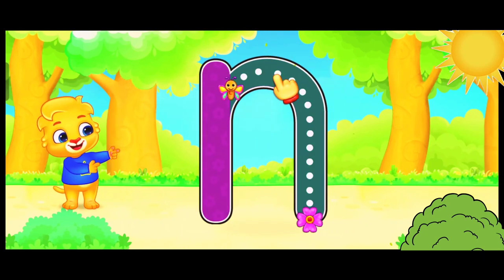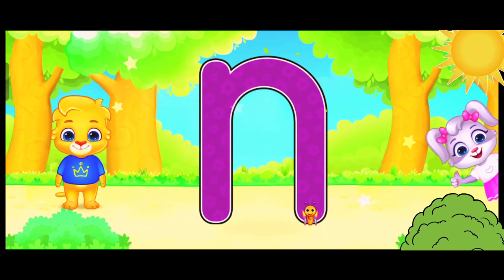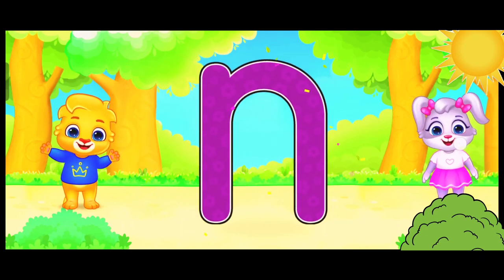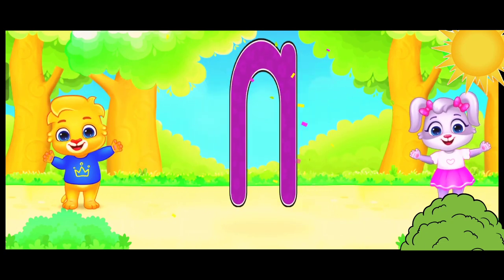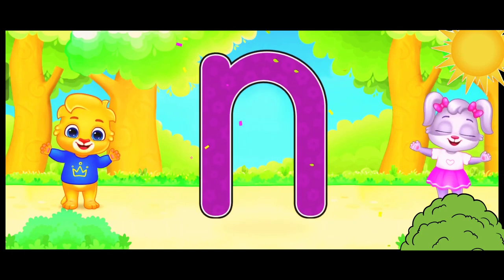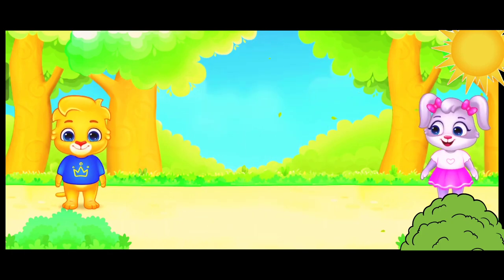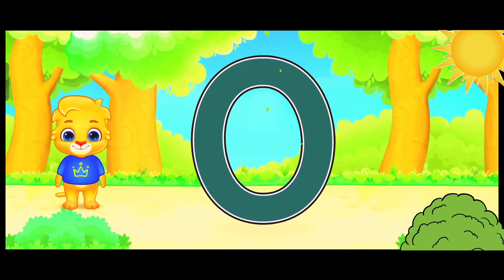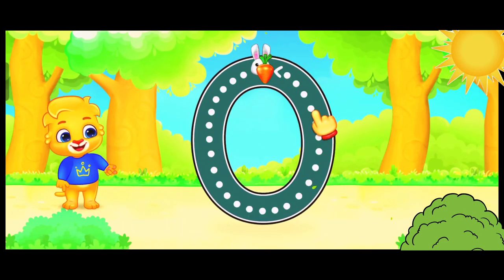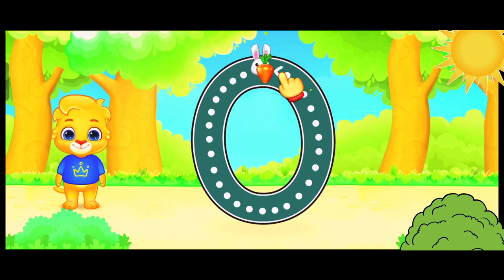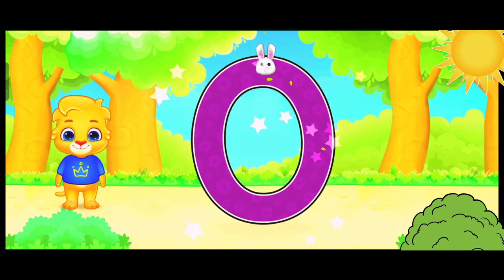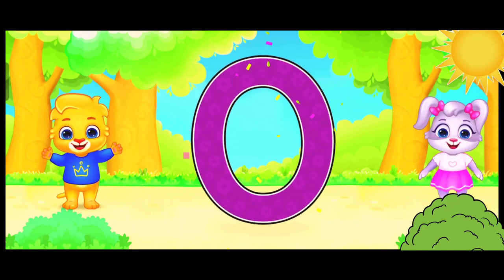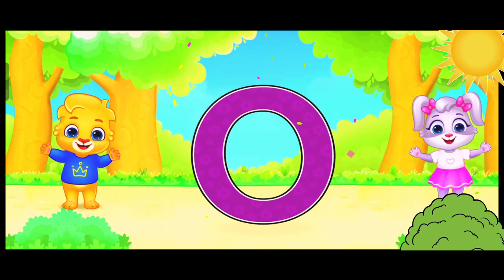Whee! N. Shabash! N is for nest. Woohoo! O is for orange.